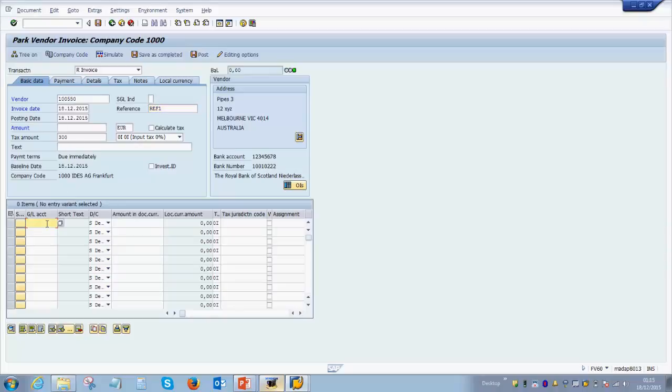You need to enter the GL account for which you're making an invoice. Let's say this was a vendor who has sold you paper, or this can be someone who has rented you a building. So you want to make a payment for such kind of things. We can select any GL account from the list of expense accounts that we have. We've already pre-selected a GL account in this case.